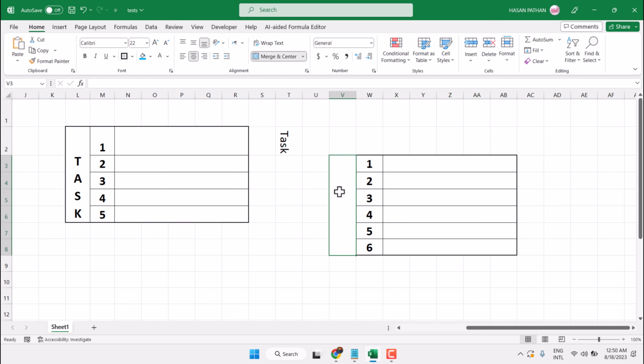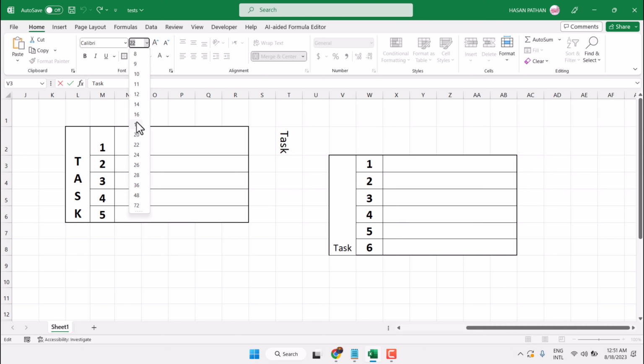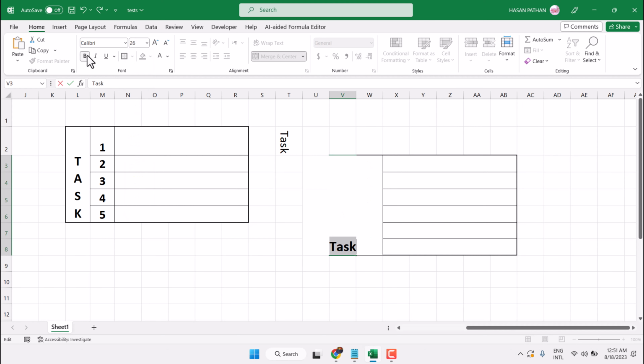Now type your text here. Select it and similarly you can select vertical text. You can change size and you can modify easily. And click anywhere.